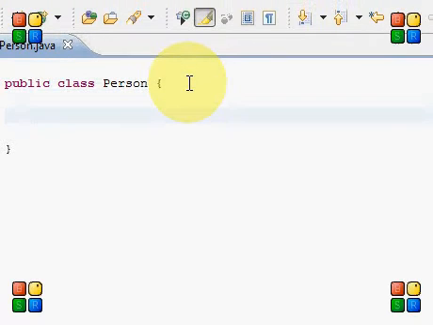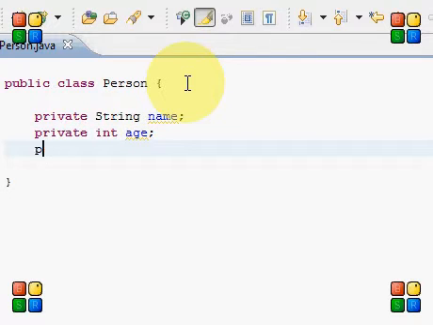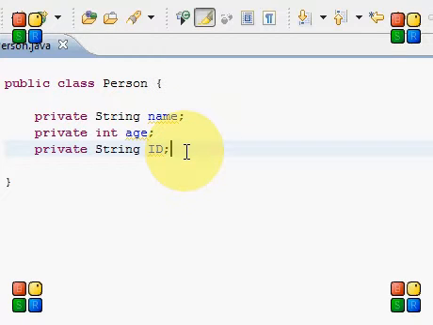So now we will initialize 3 private variables. This is private String name, private int age, and private String id. Okay, so these are basically the 3 variables we'll be using. And then let's give our set method.